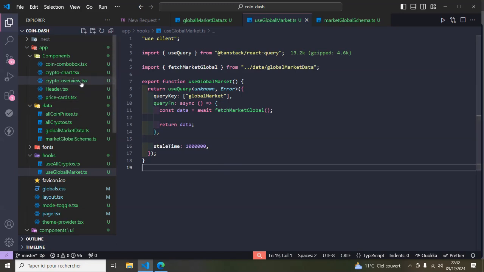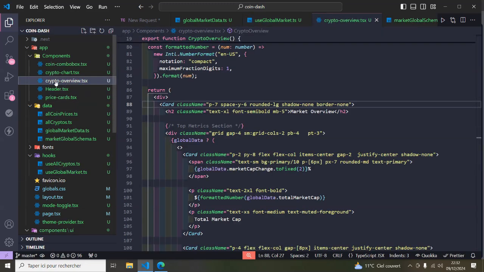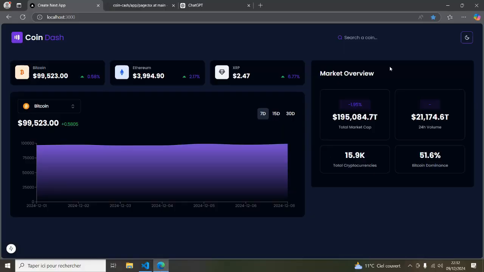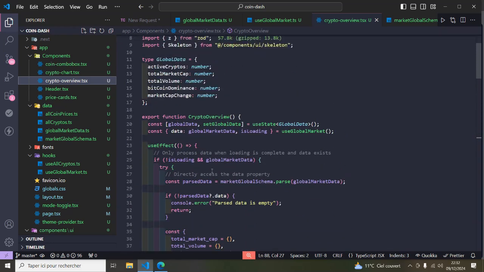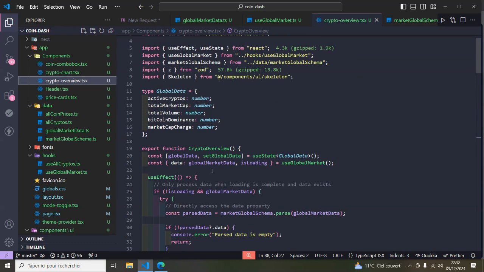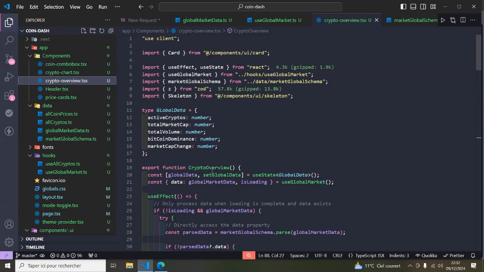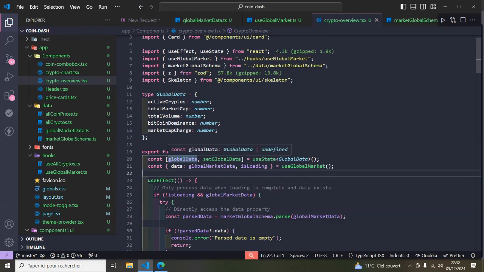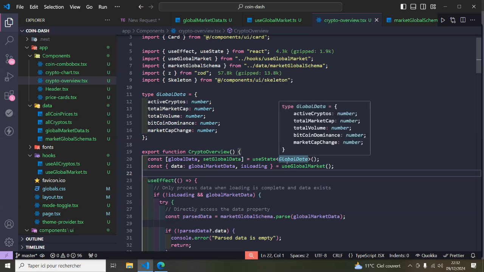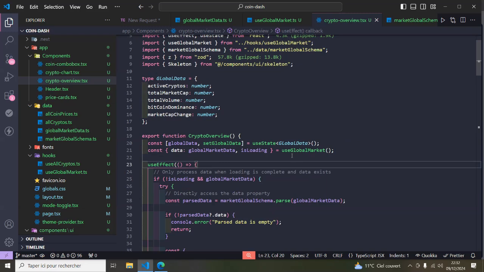So after that, as you can see, this is the file that is responsible to render this whole thing. And as you can see, it is a pretty lengthy code. The same thing for the other elements, but I'm gonna explain each thing step by step. So I'm gonna start from this place. Here we're having this empty global data, which has the type global data. And here we are going to use the use global market to be able to get the data from this custom hook that we created.